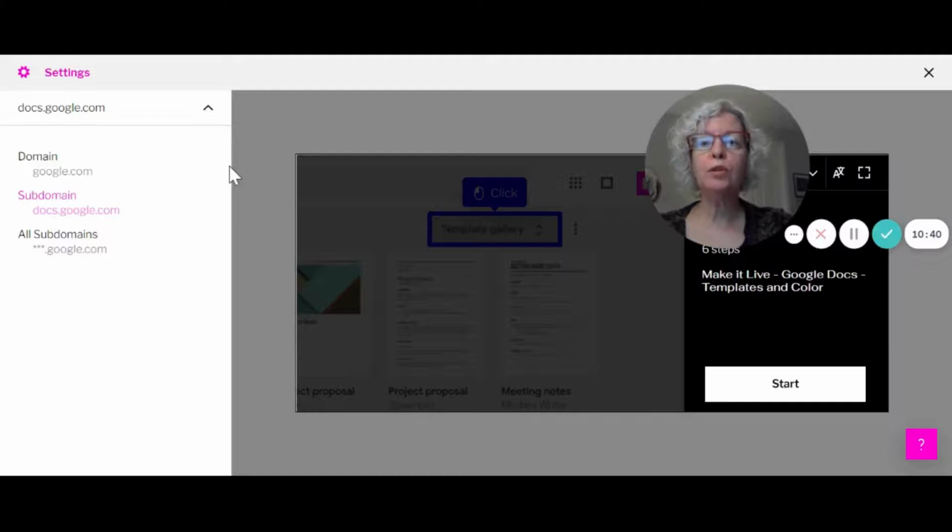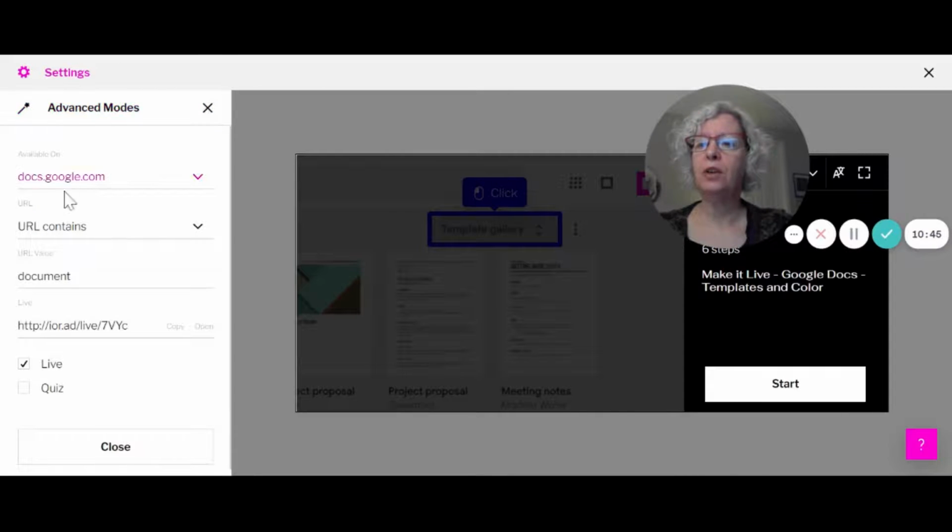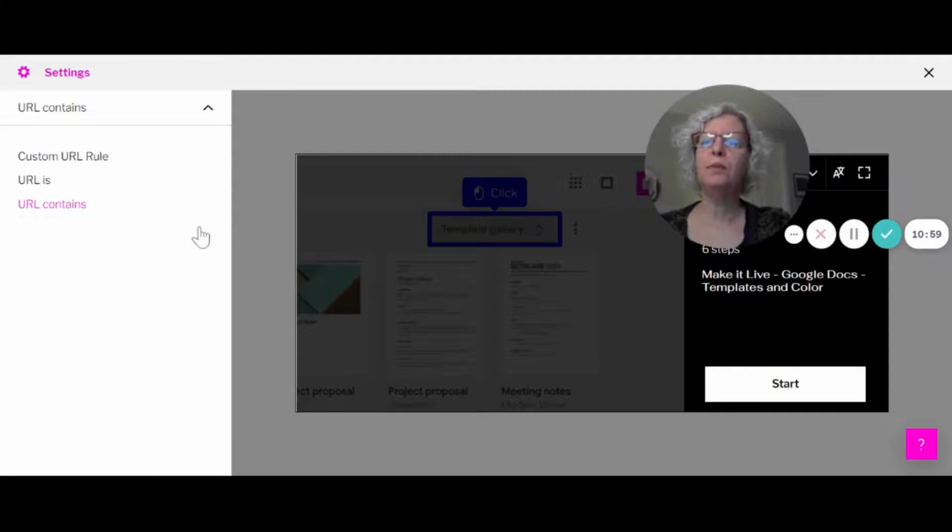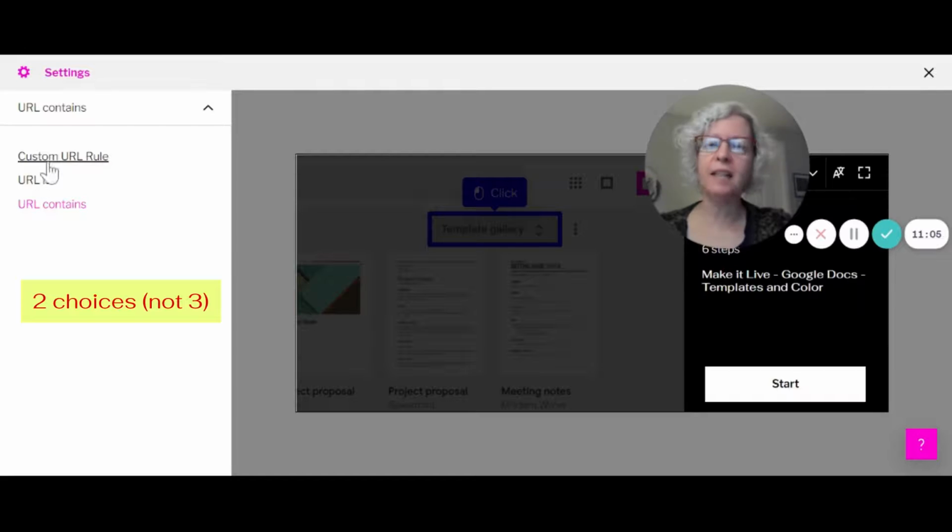So if you want to change something, you're going to come back up, and you're going to come into this URL contains. URL contains is just like this heading up here. This could say URL contains, and then this would say choose one. So when you pull down your arrow, these are really only your two choices, that the URL is or URL contains. This is just a heading. This just takes you back out.